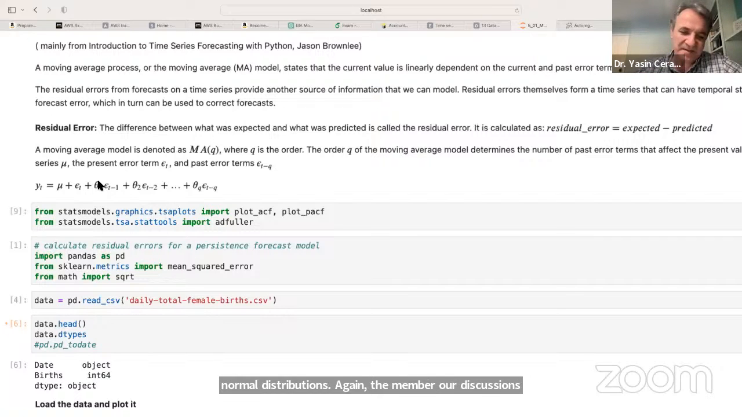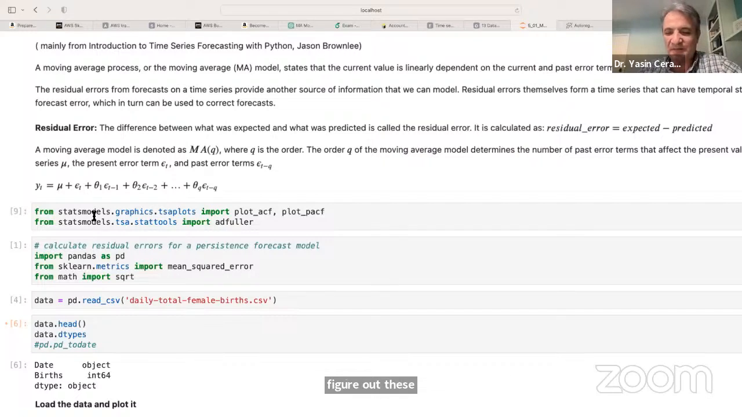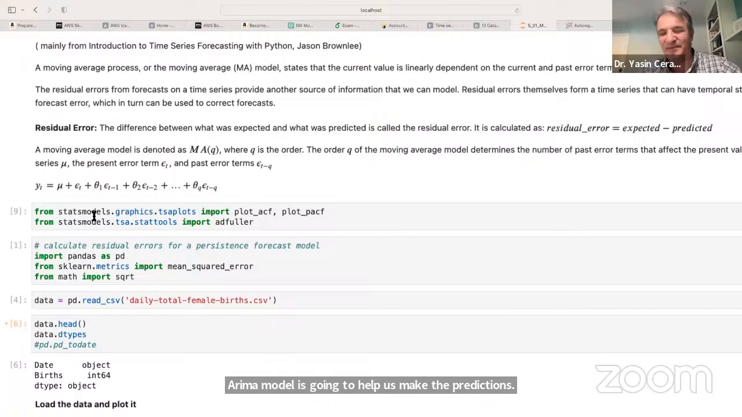So our job as data scientists here is trying to figure out these coefficients. Once I know these coefficients, the ARIMA model is going to help us make the predictions. We're not going to do this manually, but today we're going to do this manually as well. So see how we can make the predictions once we know these coefficients.